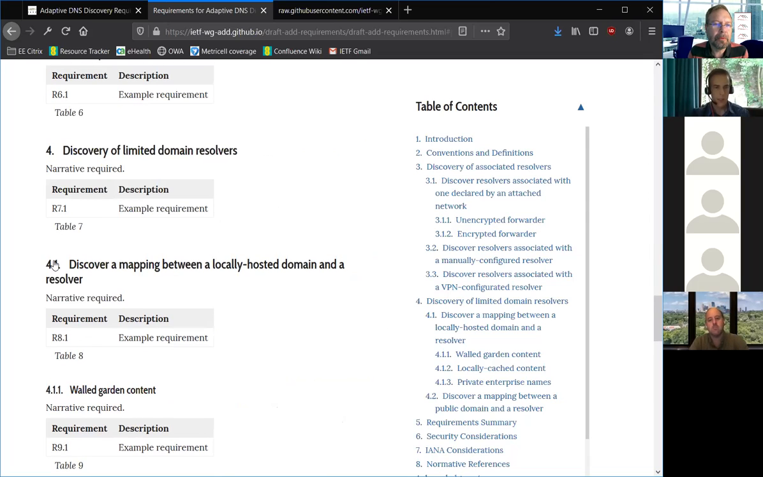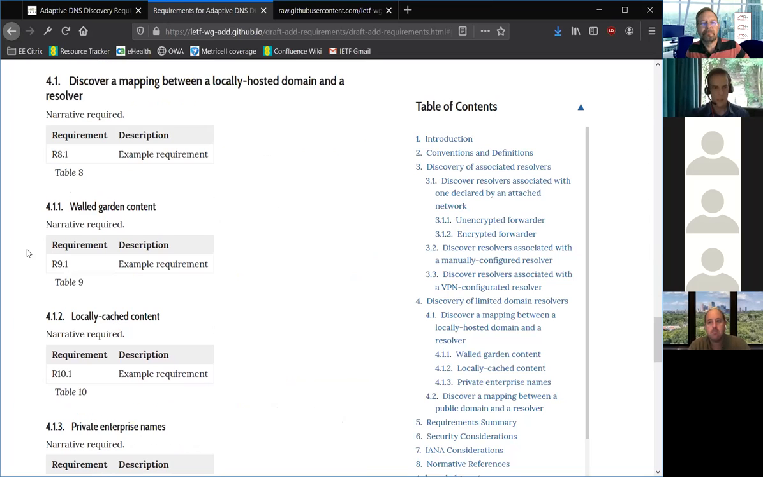In many of these cases, you're not just discovering the fact that a resolver exists, you're also discovering some metadata about that resolver, for example, which domains it claims to know about. So it is supplying information that is useful in a selection decision.